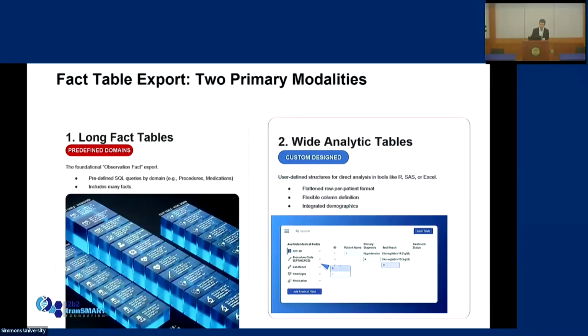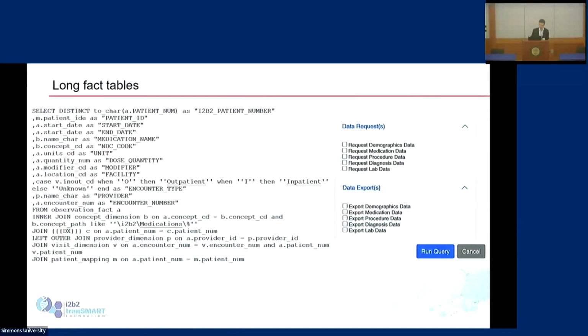This is a slide showing that you can do long fact tables or wide analytic tables. This is an example of the definition for one of the long fact tables. You could define custom breakdowns in i2b2 for a while now that will generate a bar graph based on a custom SQL query that an administrator puts into i2b2. So we've extended that to the data requests. Now the data export can be based on a SQL query that the administrator defines. This one is exporting medications in fact table format.